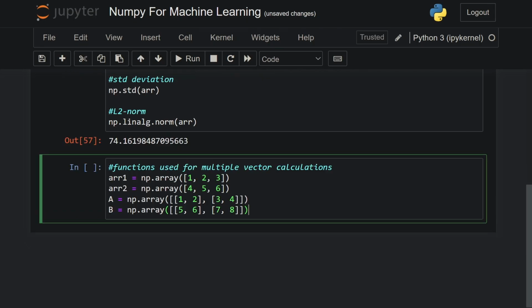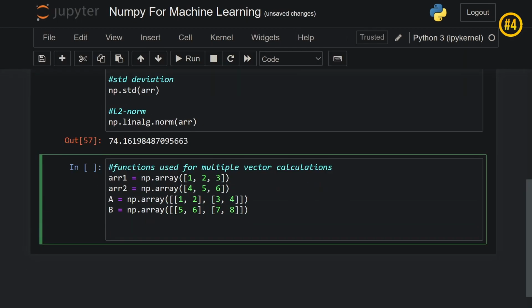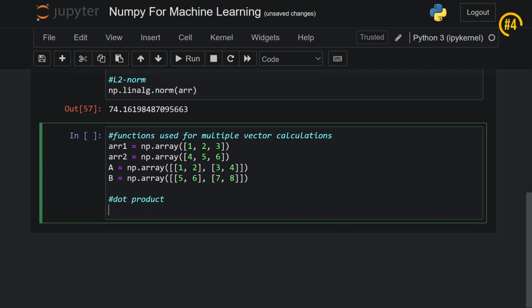Here we have 4 arrays, the array 1 and the array 2 being one-dimensional, and the next 2 arrays are square matrices of the size 2. So the first thing that you could do is calculate the dot product, and in order to calculate the dot product, you just type in np.dot and then pass in the 2 arrays. Array 1, array 2, like that.